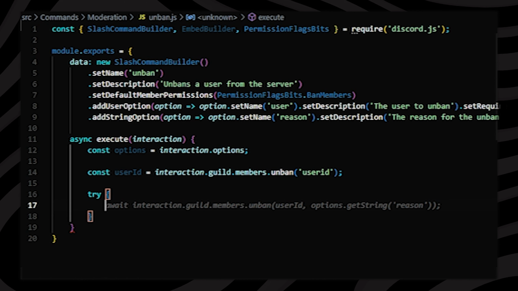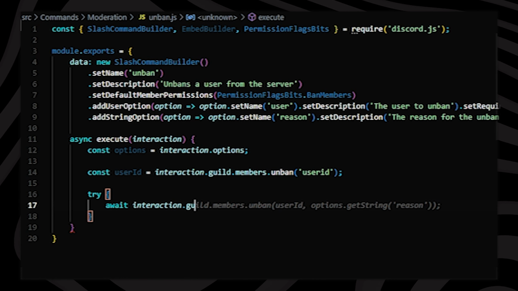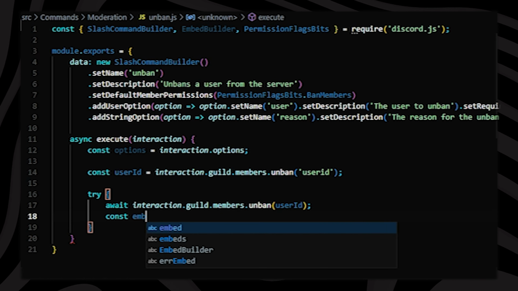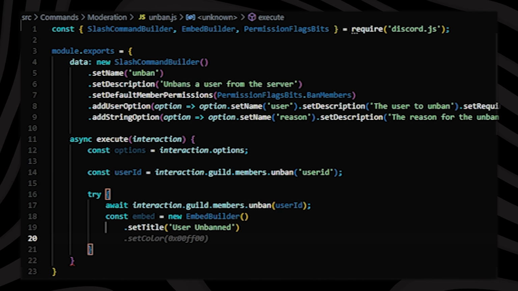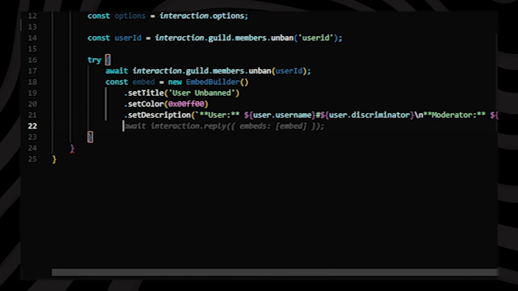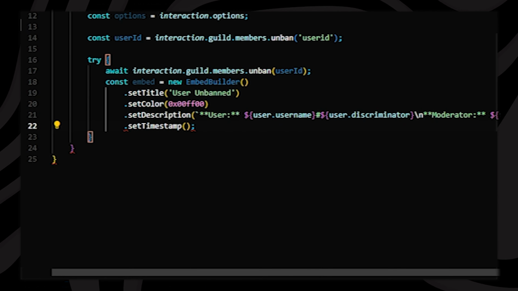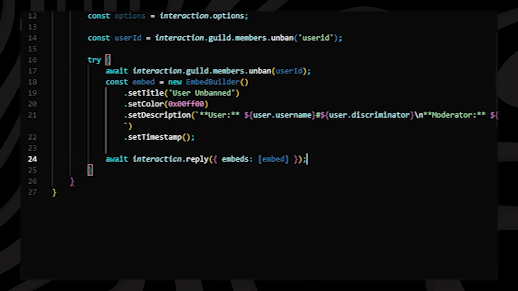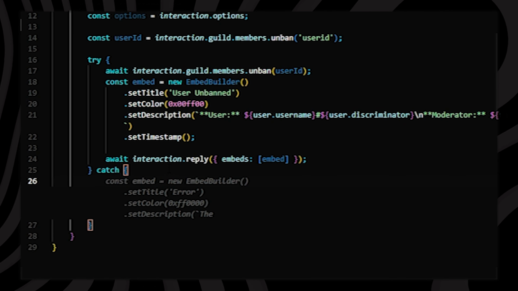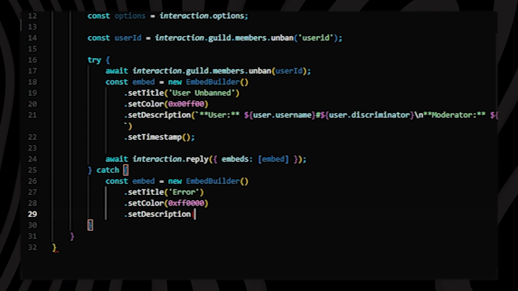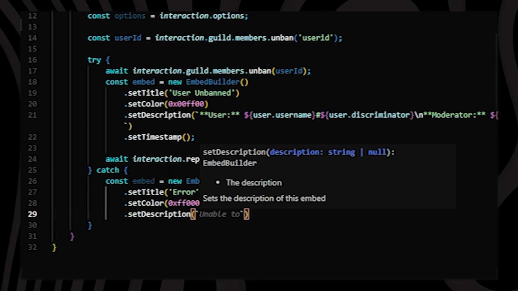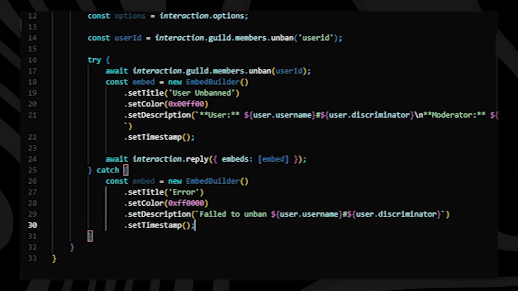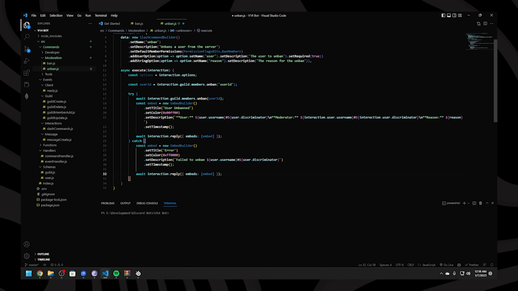We then use a try-catch block to attempt to unban the user. If the unban is successful, we create an embed using the embed builder class and set the title to user unban, the color to green, and a description to a string containing the username and the discriminator of the unbanned user and the moderator who ran the command, as well as the reason of the unban if one was provided. Finally, we reply to the interaction with the embed using the reply method on the interaction object. If the unban fails, we create a similar embed with the title error and the color set to red and a description set to the string indicating that the unban failed.